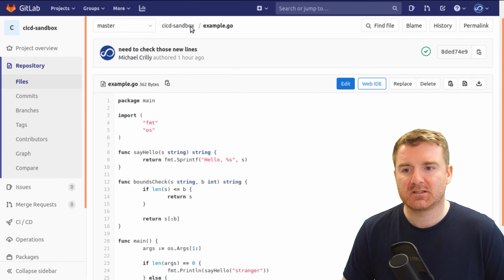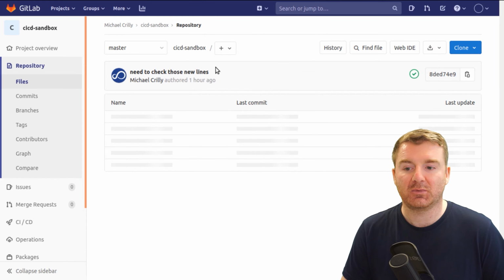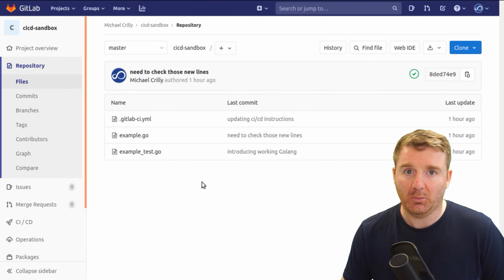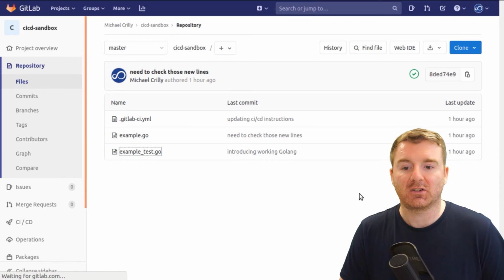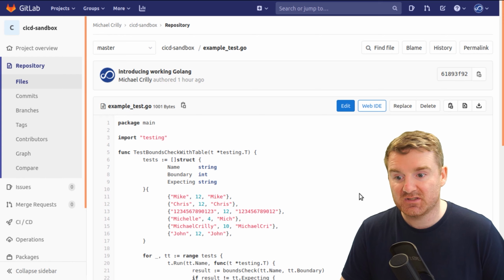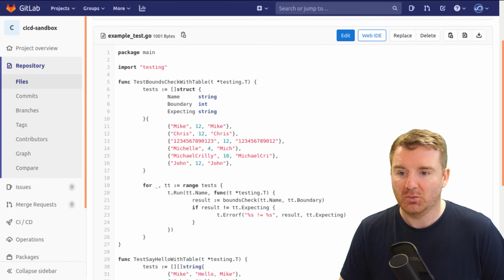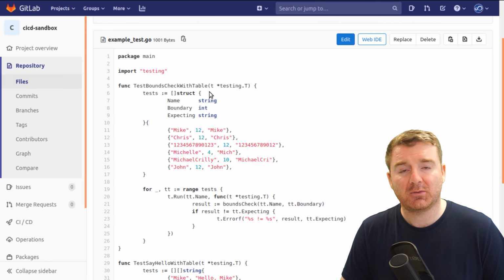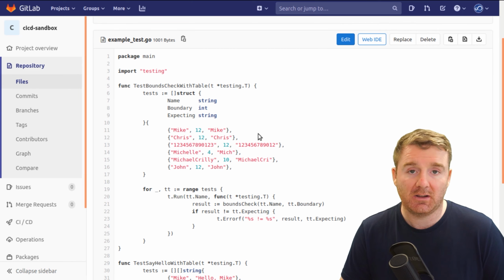Okay, so what does our example underscore test do? We've written our code now. We're that programmer. We've written our code, and now we've got to write some tests because we've got to check that those functions do what we've said they do. So we've got 2 tests in here. The first one will test that the bounds check function is doing its job.